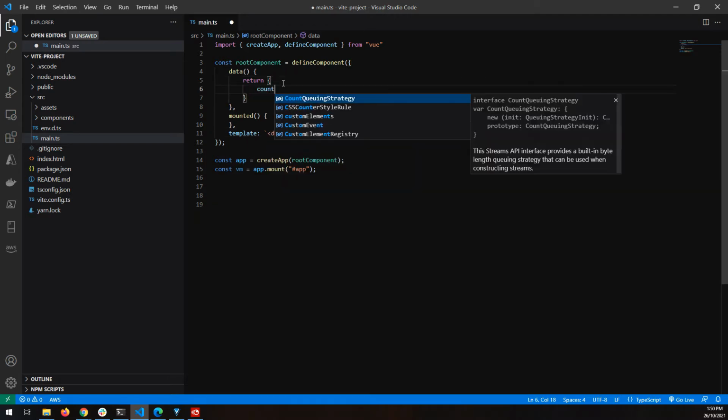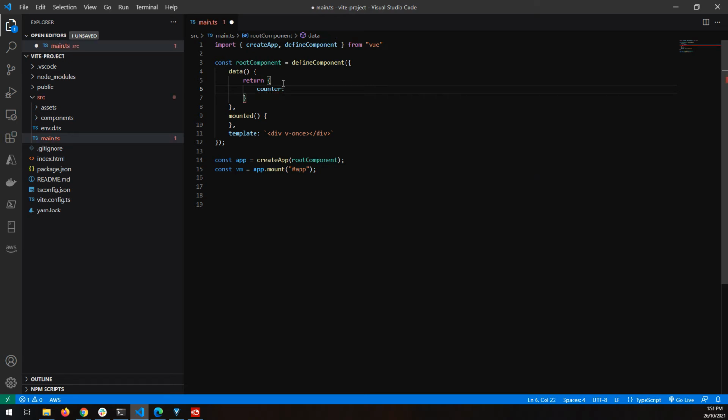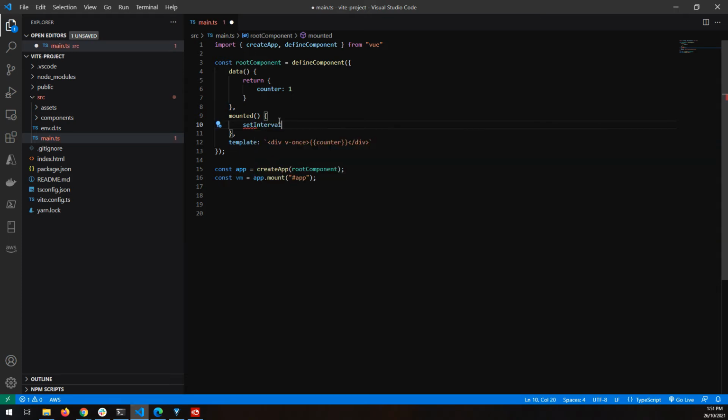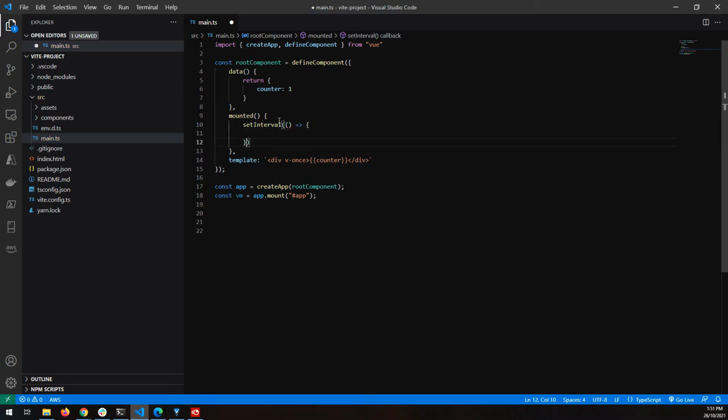I'm gonna create a variable called counter1, and then I'm gonna use the curly braces, and in the mounted hook let's do a setInterval. This would be the callback function. Execute this every second, and I'm going to increment the counter by 1.